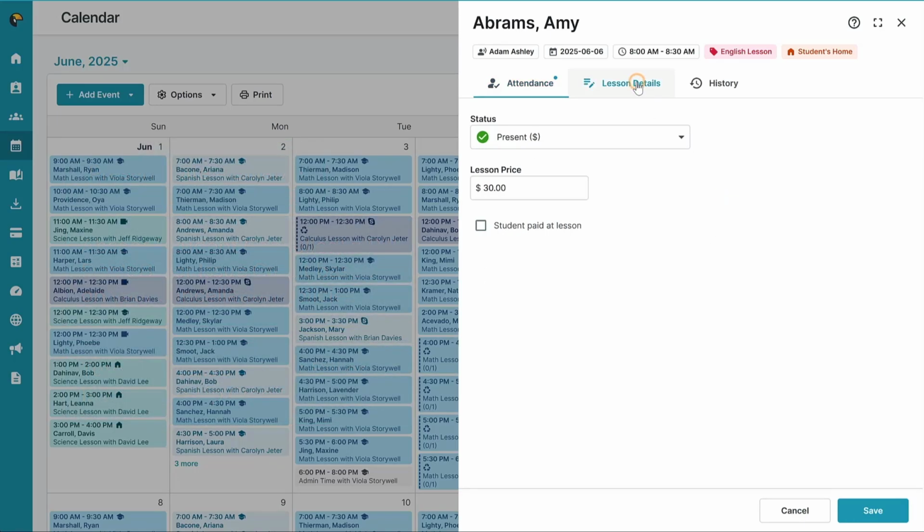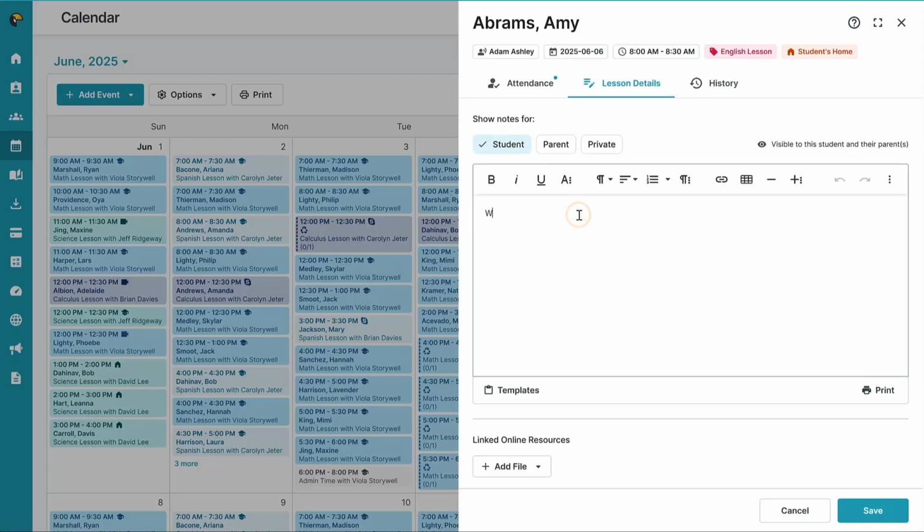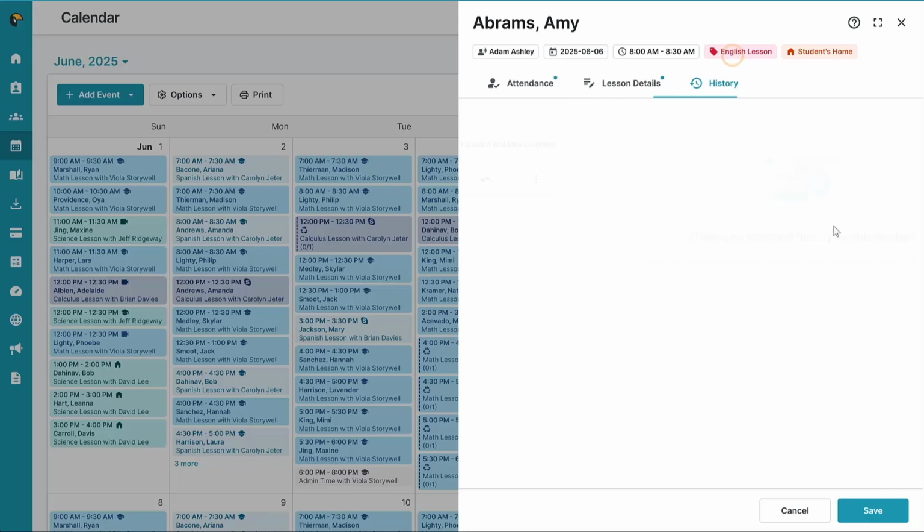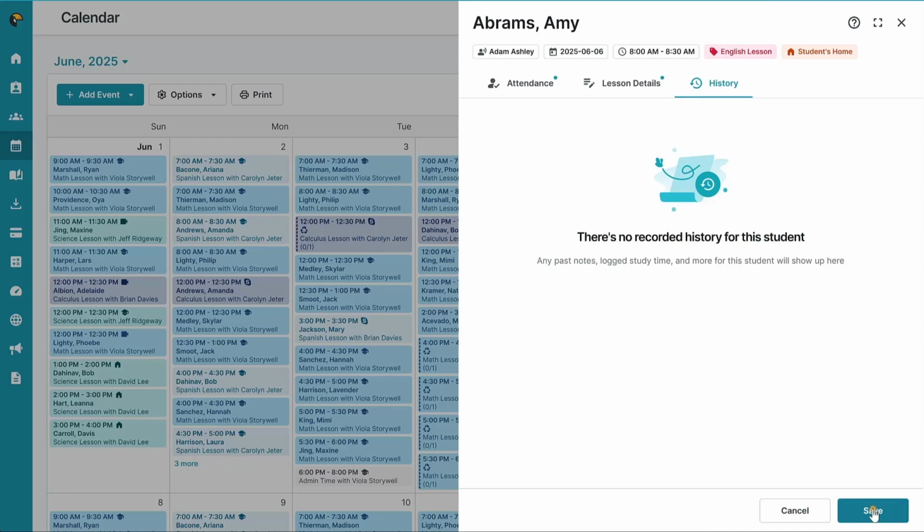On the second tab, you have the option to record individual notes for the student, parent, or make a private note for yourself. There is also the option to include online resources at this time. The notes can be emailed or accessed through the student portal. The third tab will show you any previous attendance or lesson details from the student's previous lessons. Click Save, and you're done.